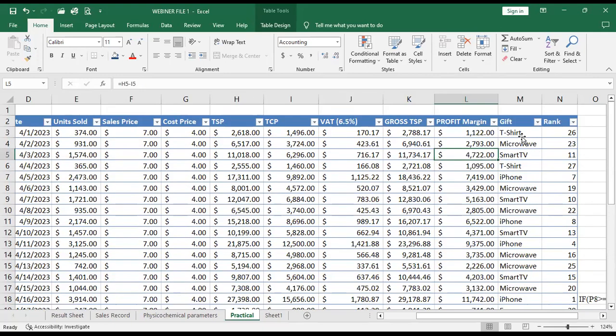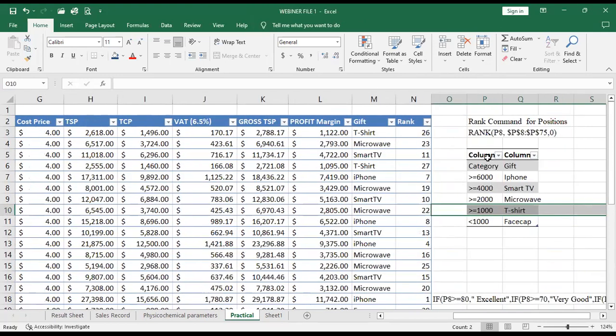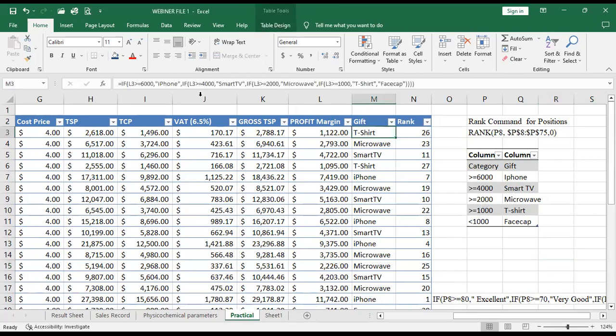And then in the ranking here, we have a ranking. The management said those who made a profit greater or above $6,000 should be rewarded with an iPhone. And subsequently for others, their rewards are all here. So we're able to apply that using the nested if command. So this is a very fine function that Excel can handle. And then we're able to get that.